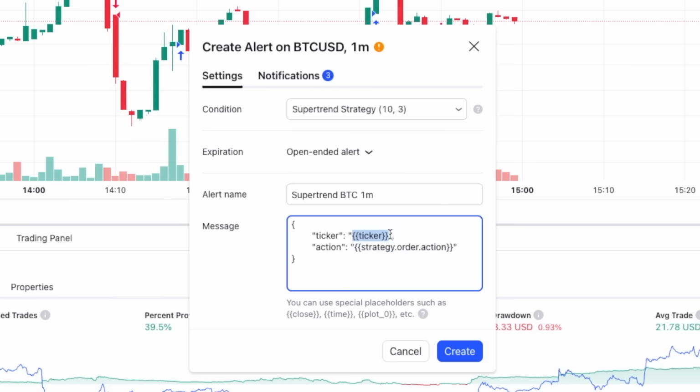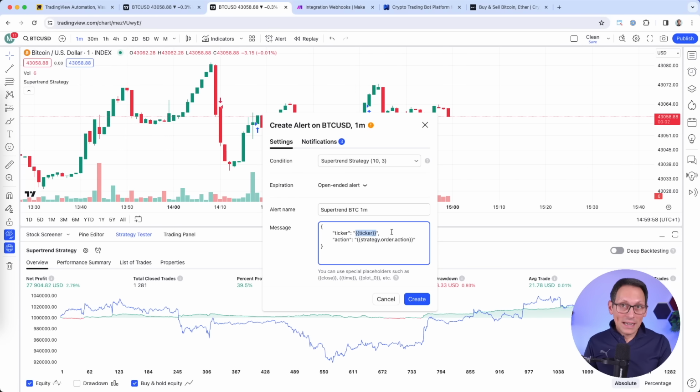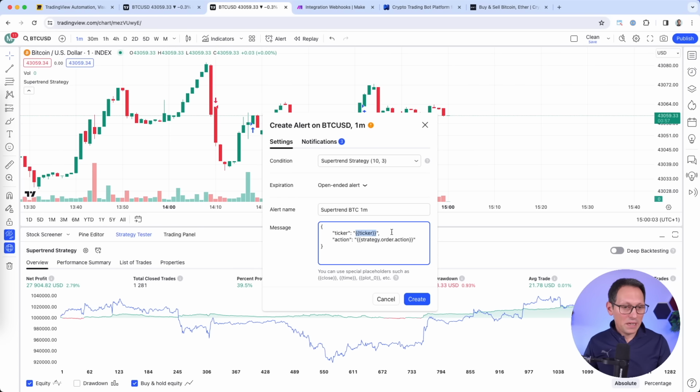So for example, ticker is important because you will have multiple Make scenarios and you want to make sure they don't get mixed up. So if you have a scenario that should trade Bitcoin in Make, and let's say you make a mistake and somehow you send the Ethereum signal there, then it should ignore that and not do anything. That's why the ticker is in there, just for double checking in your Make scenario.